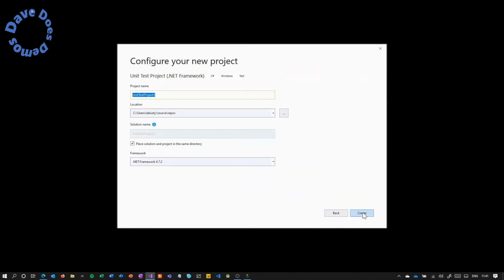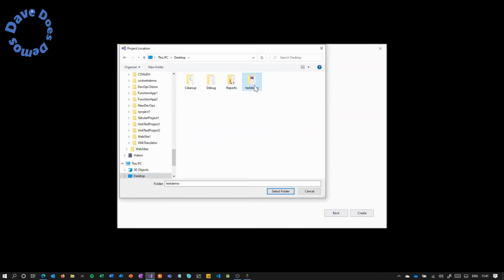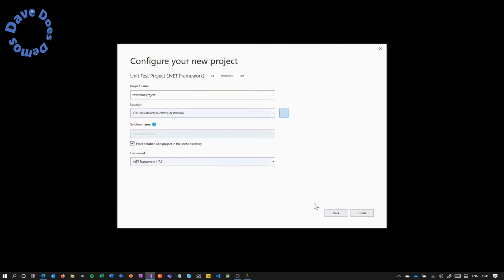There are several different ones, and you can use different languages. You can use different frameworks as well. We can cover that in a later video. You can import the test results from most test frameworks. So again, we're going to choose that same location on the desktop of test demo and create the project in there.